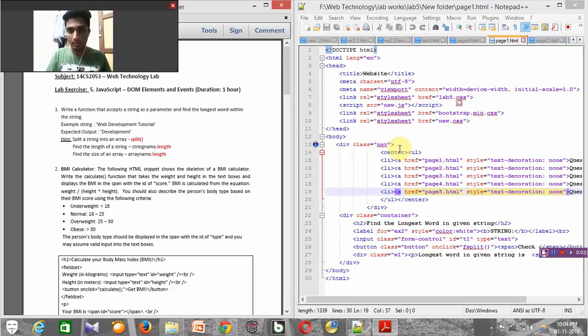And after that, in a div tag I created a navigation bar, and again I used the class container, and in that using a heading tag I created a heading called find the longest word in the given string. And I used the input class form-control with type equal to text, and I created a button, onclick F-split, so that the respective output should be displayed.